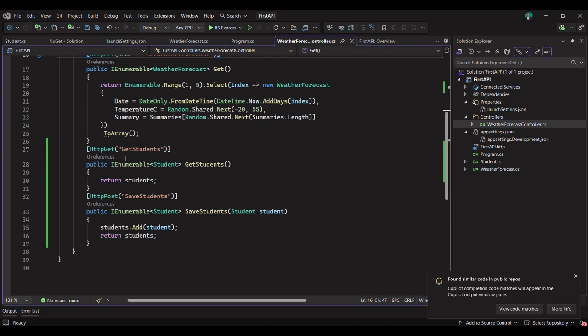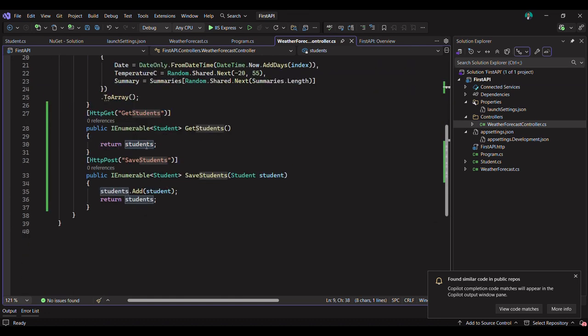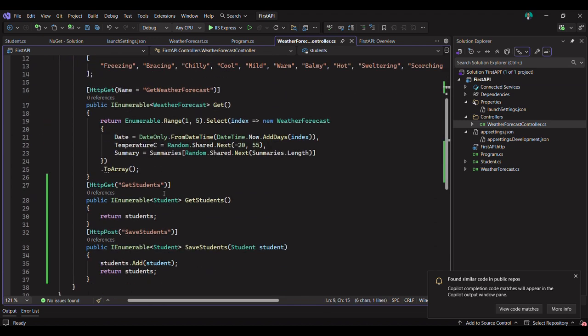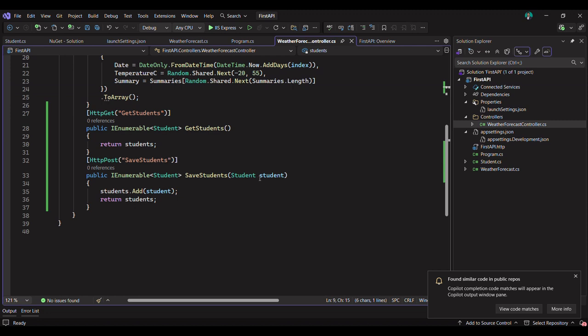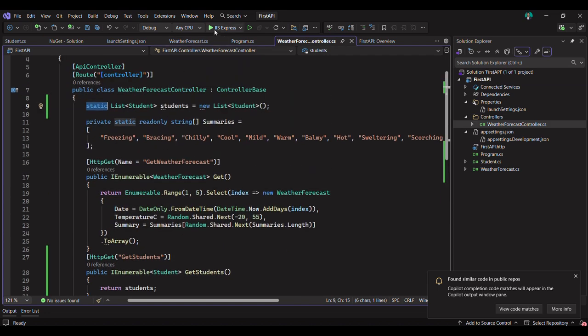Okay, now I created the one HTTP get student. I am returning the students. What is a student? I just created a list of the. This is the list of object, and in the get I am getting the student list. This is static, so that we can use it at the whole class level. And here I am adding to the students list. In one of the student I am passing through this URL. Okay, let's run the application.